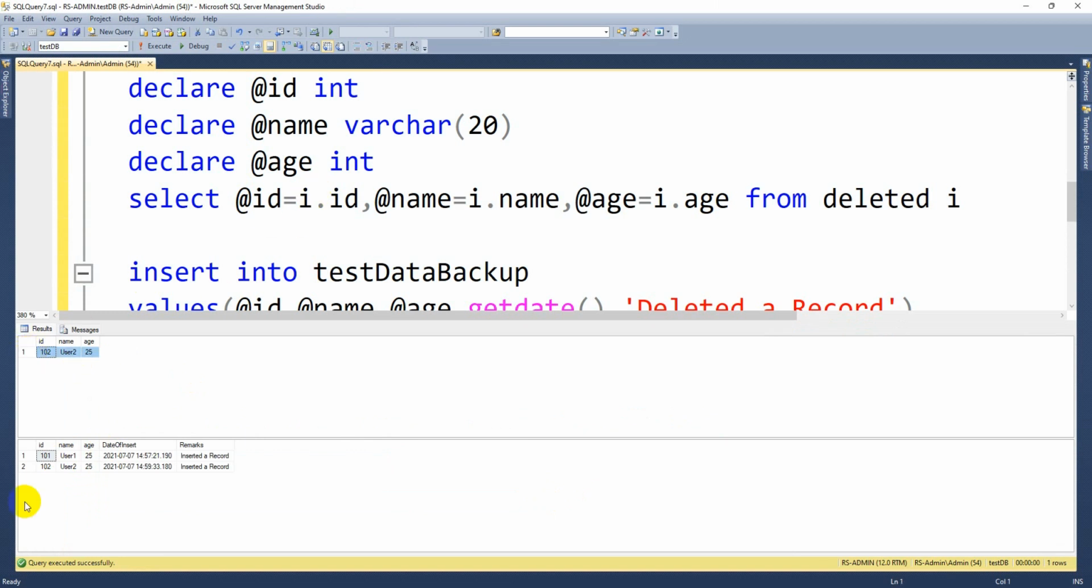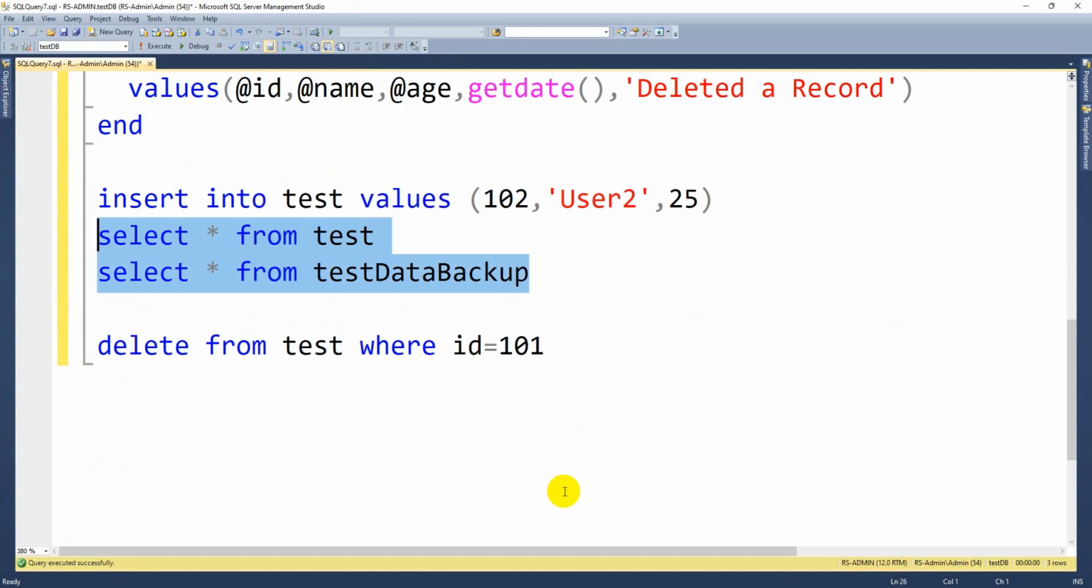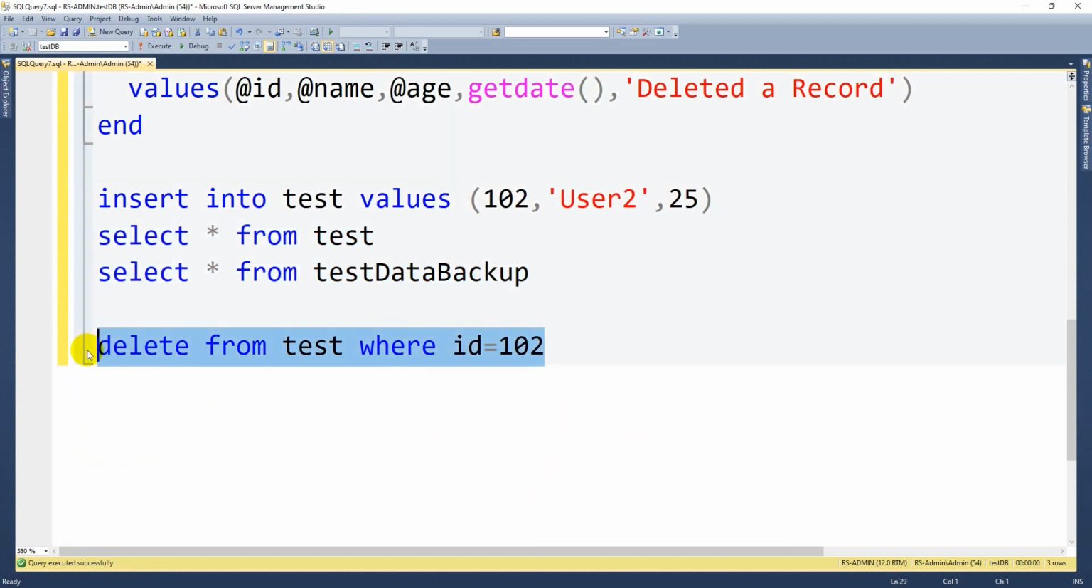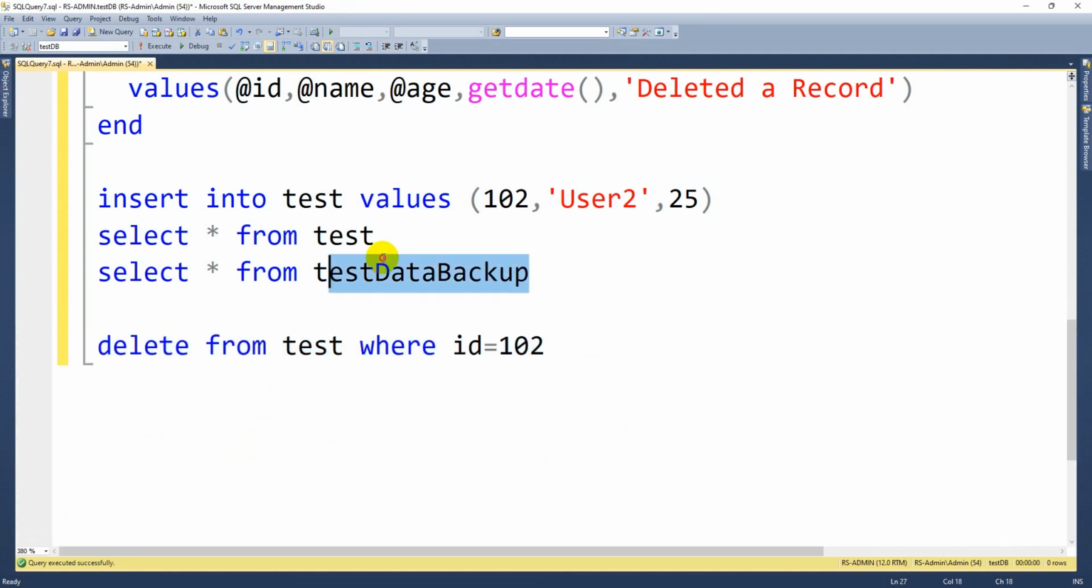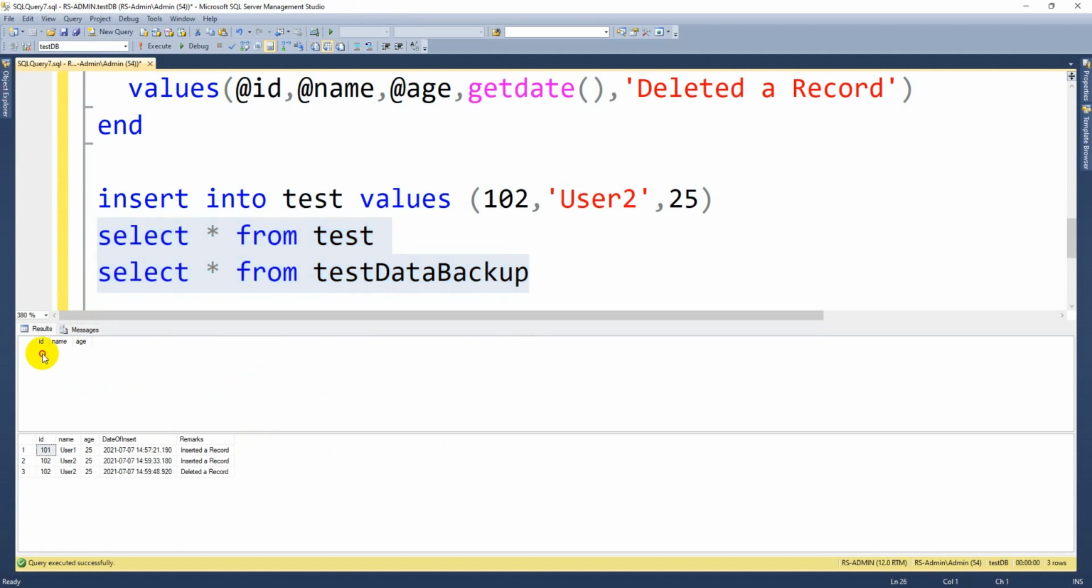Now let me delete that record. That record will be saved here along with a remark deleted. So delete from test where id is equal to 102. If I execute, you can see there are two rows affected. If I go to the selection, you can see here empty because the record was deleted. Here you can see the record was saved into this table.